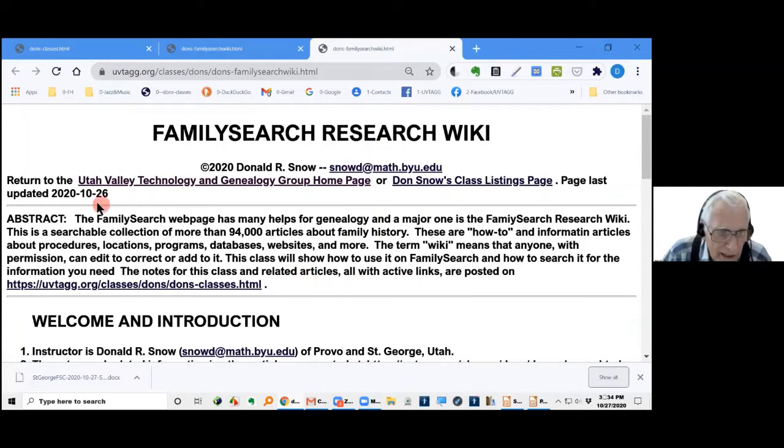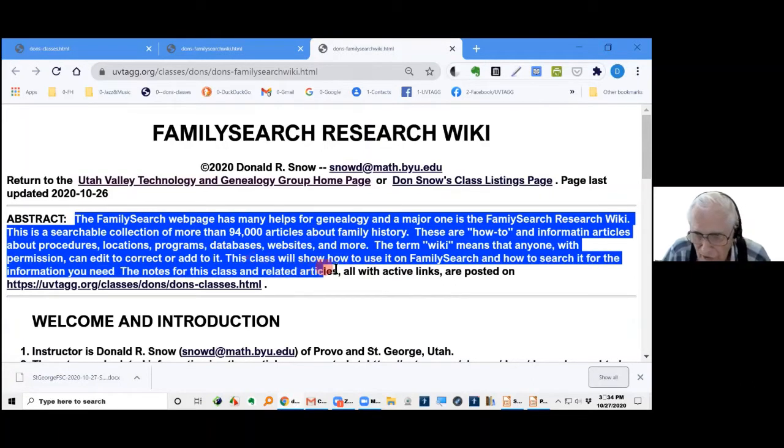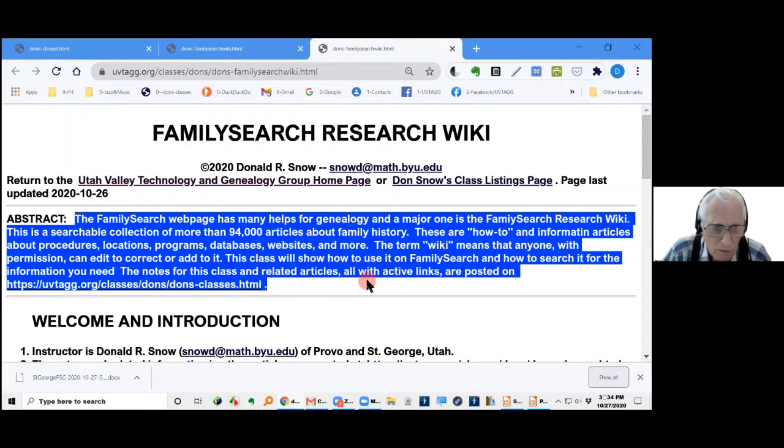Now, let's take a look at this abstract. Let me just highlight that so that you can see what's here, and we'll talk about what this is. I won't read it all in detail. But it's a web page that's on the FamilySearch web page.